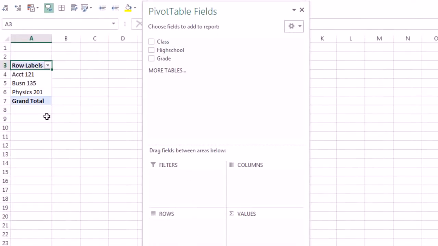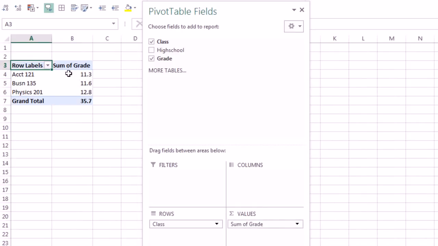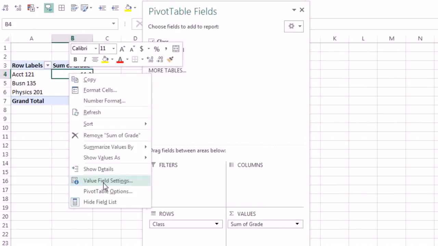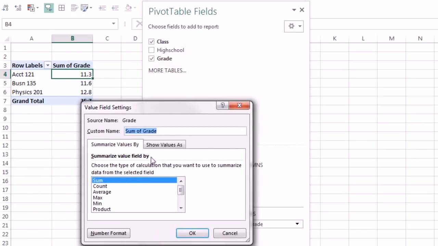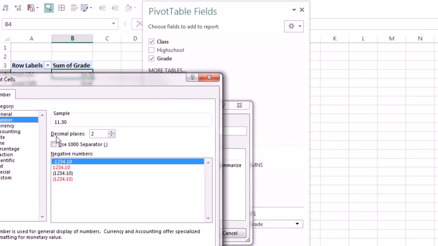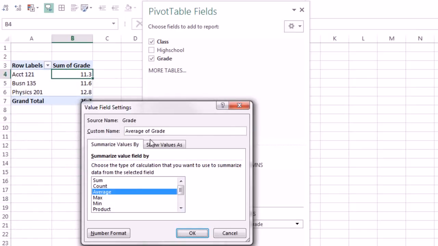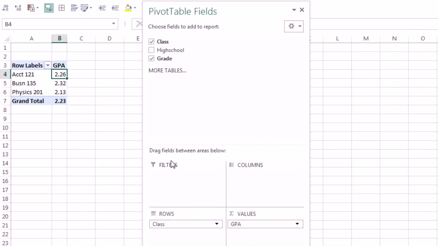We're going to drag class to rows. Boom. Grades to values. Right click, Value Field Settings. I want the one-stop shopping because I'm going to change the calculation to average, the number formatting to number, and up here I'm going to change the name to GPA and click OK.